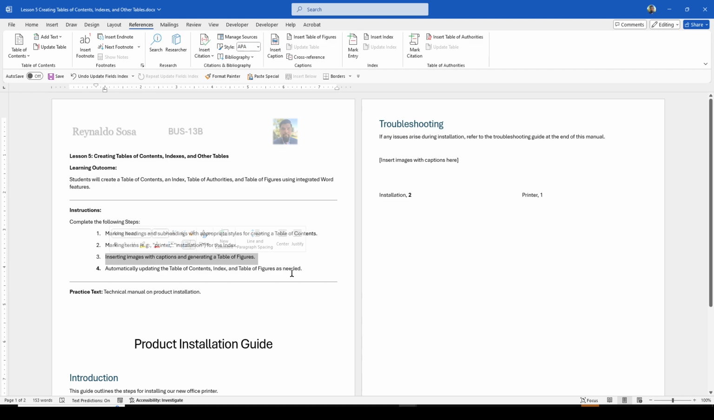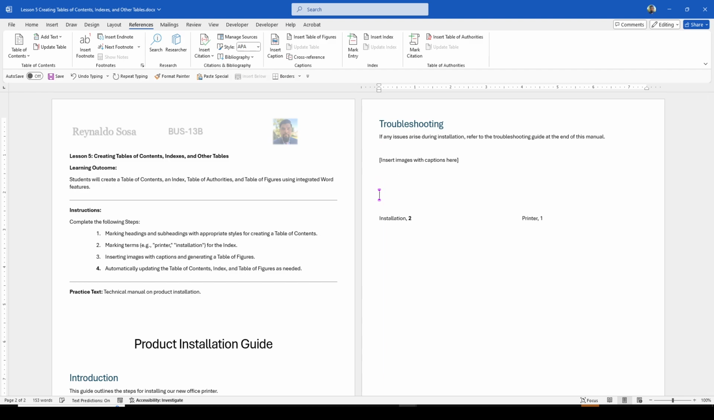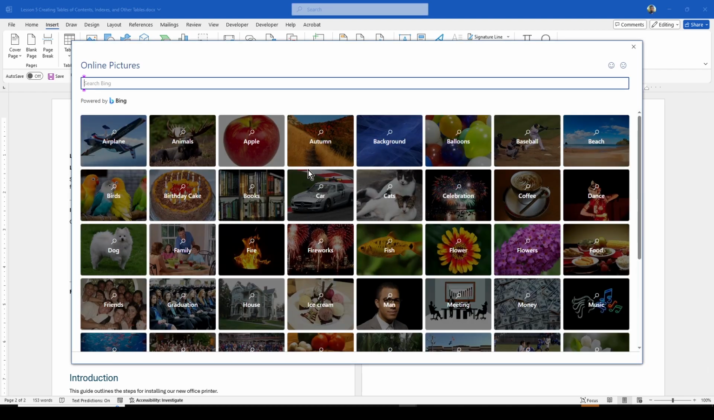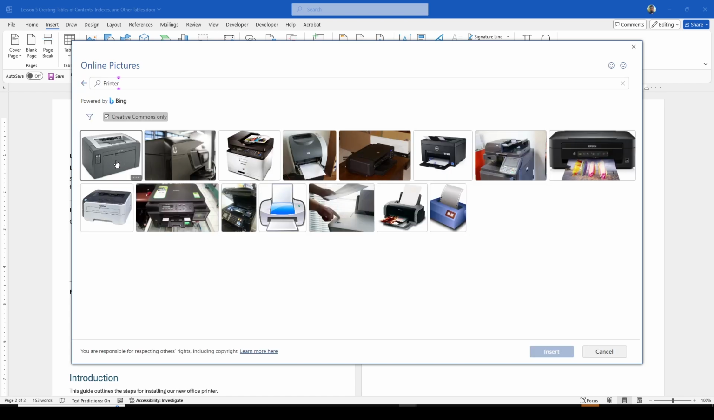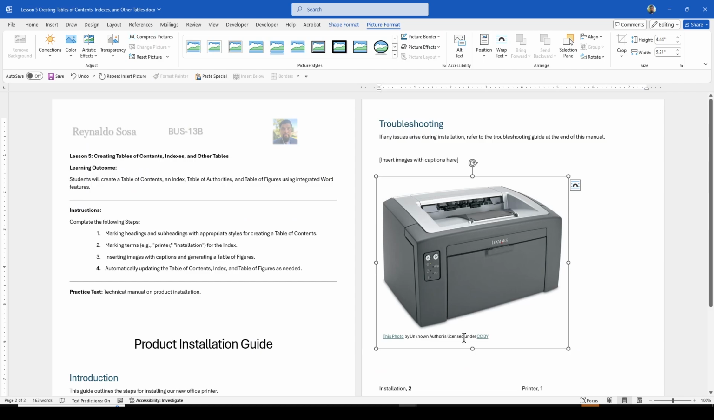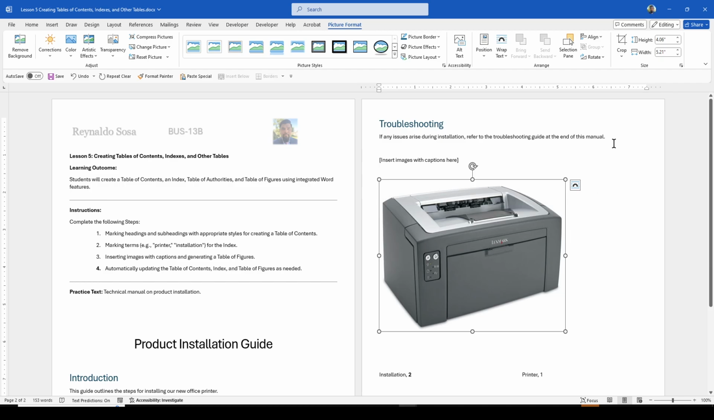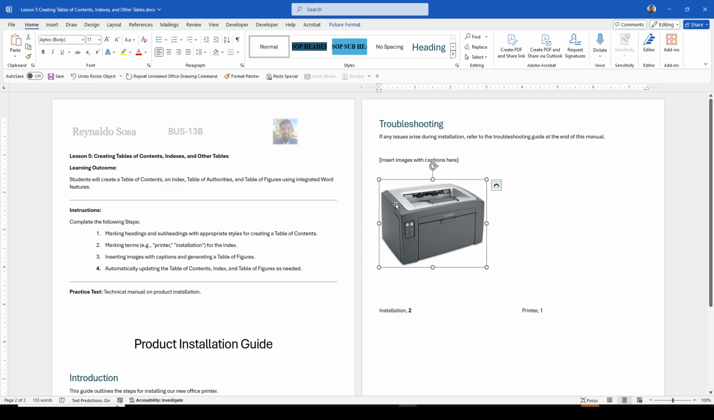And then we want to insert images with captions and generate a table of figures. So I am going to insert images with captions here. I'm going to give myself some space by pressing enter real quick. I can always delete that space later. And again, I'm going to go to Insert, Pictures. I'm going to go online for this, and I'm going to type in printer. And we'll go with this one. We're going to insert. And remember this copyright stuff right here, we could take that off. This is for educational purposes. And I'm going to make this slightly smaller. We'll go to 3 inches. And we have 3 inches there.